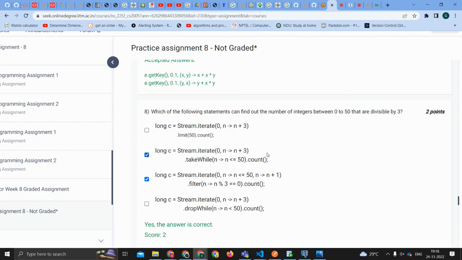And now let us see what will happen in the fourth one, stream dot iterate. Now here it says drop while. Drop while is just the ulta of take while. So take while we went on taking till you reach the condition. Here you will go on dropping till you reach the condition. So till your n reaches 50, you will drop those values. So you will start taking values only after 50, which is totally opposite of what you were required to do.